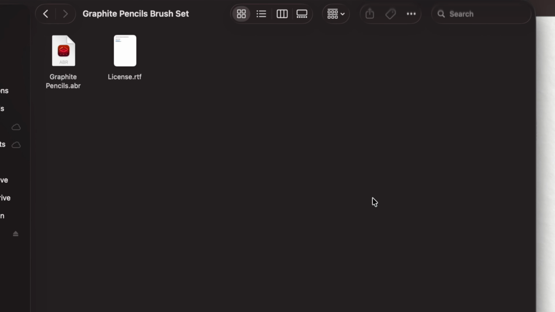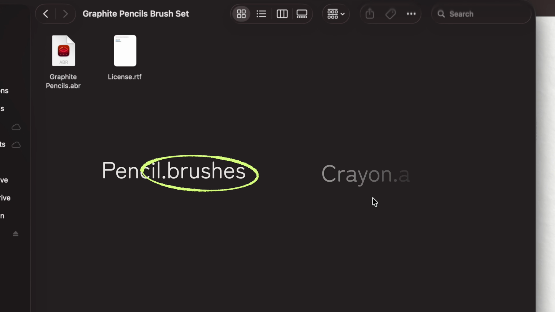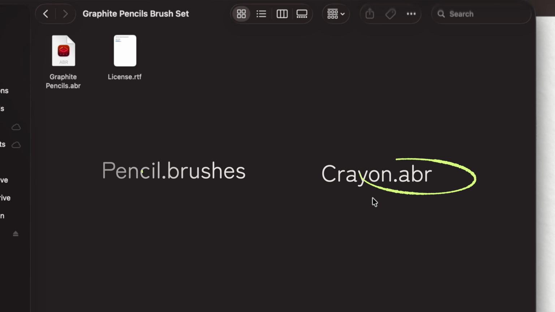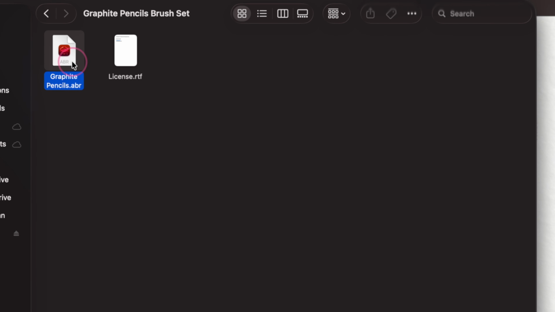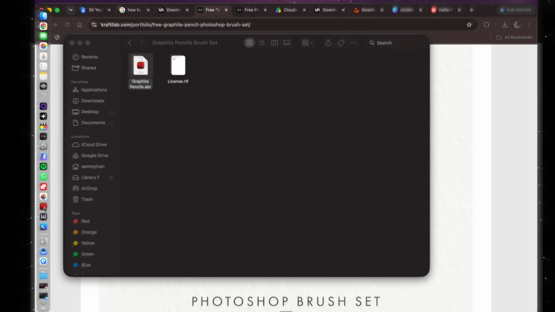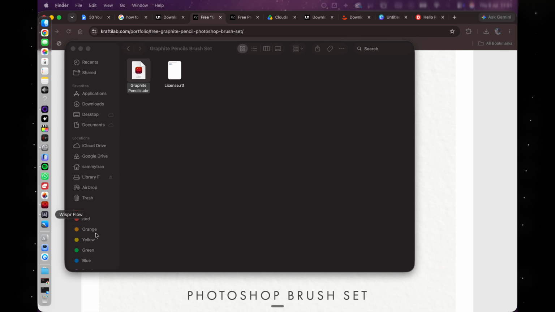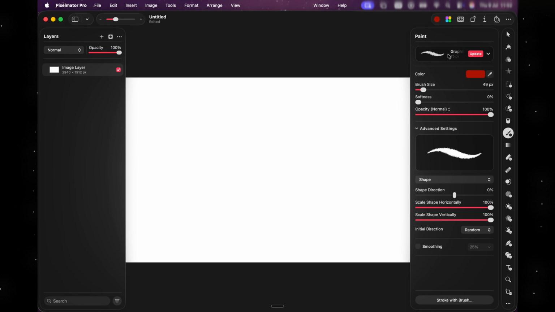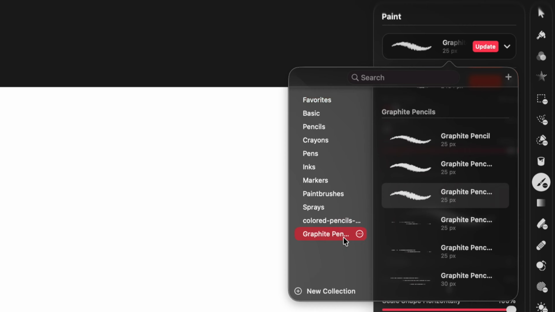Locate your downloaded brush, usually ending in .brushes or .abr. Drag and drop the file directly onto the Pixelmator Pro application icon in your Mac's Dock, and the brush or brush collection will instantly appear in your brushes panel.